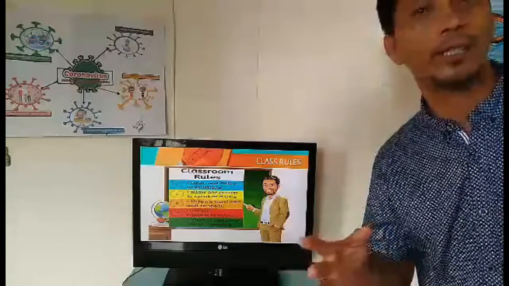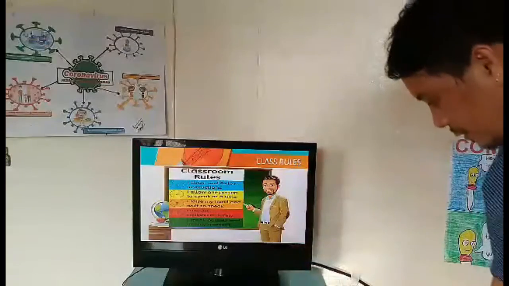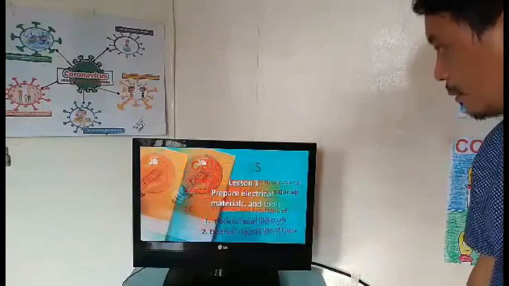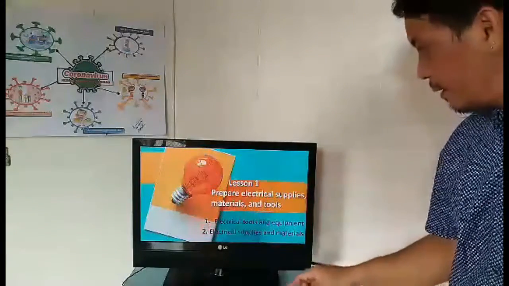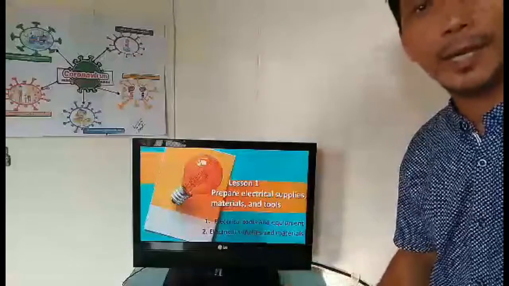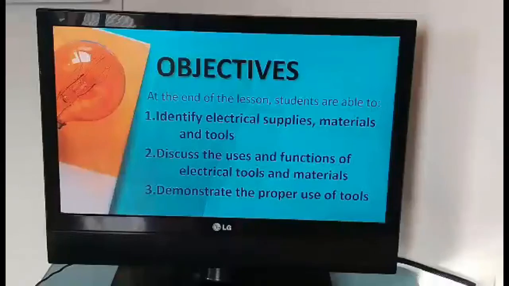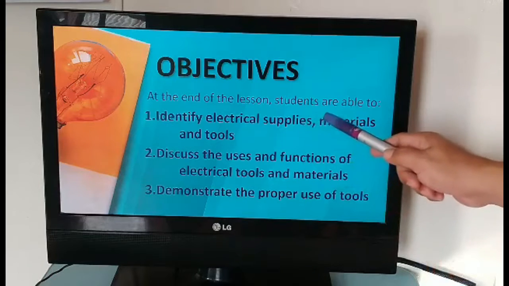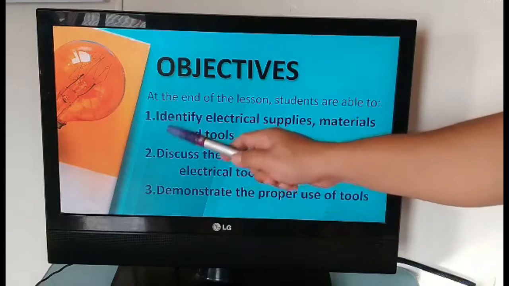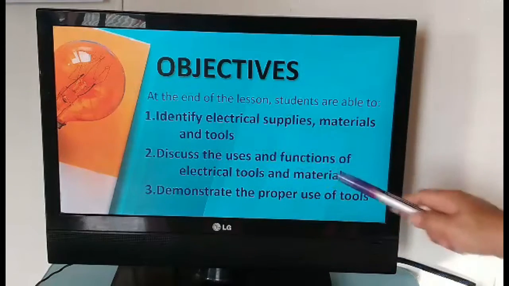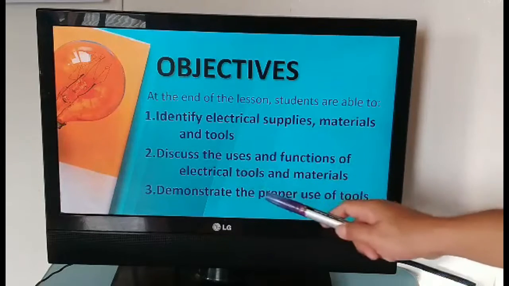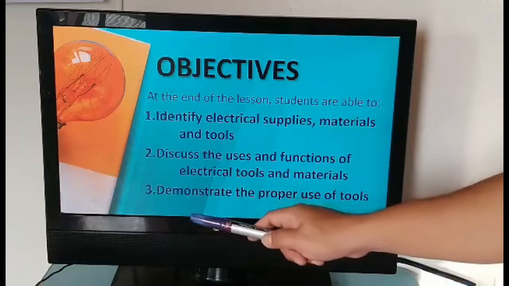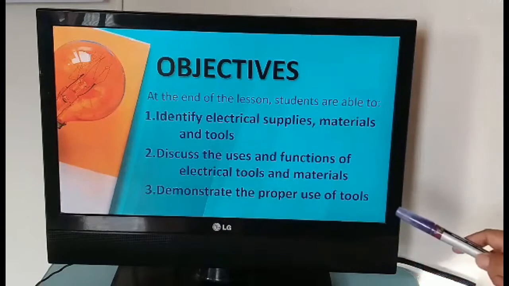We are going to discuss the following topics. First is the electrical tools and equipment, and number 2 is the electrical supplies and materials. And here are the objectives. At the end of the lesson, the students are able to: number 1, identify electrical supplies, materials, and tools. Number 2, discuss the uses and functions of electrical tools and materials. Number 3, demonstrate the proper use of tools.